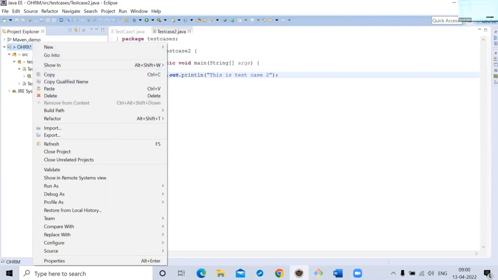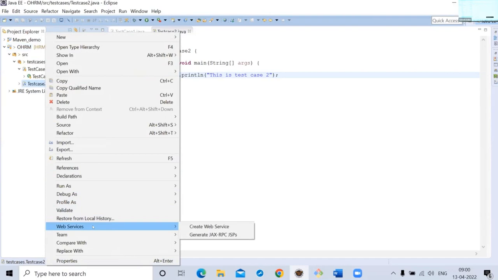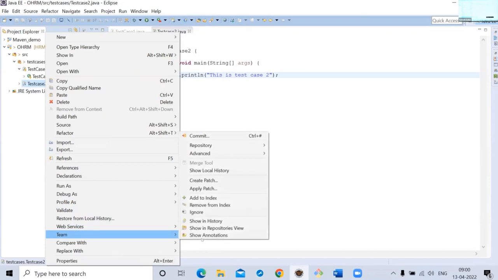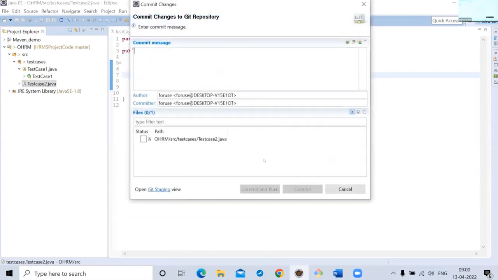How to push the second test case? Right click on the second test case. Only the second test case you want to push, the remaining are already available. Go to Team, select the option Commit. Click OK. Give some commit message, say second commit, or this is the second test case. Second commit, test case 2 added. Enough, test case 2 is added. Select the test case you would like to push.